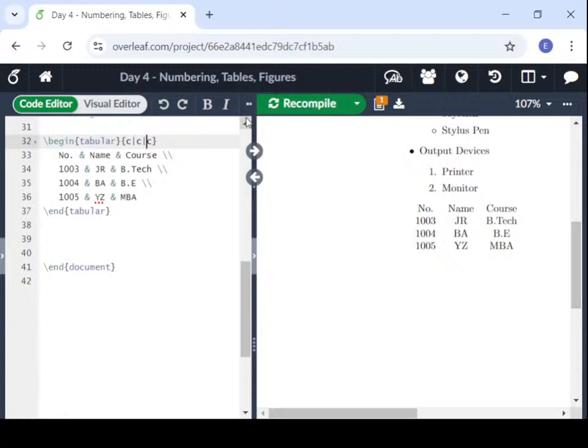See, now I have not done anything, I have just included that vertical line. I am compiling here, so we can see the vertical line appears. But what is your requirement? I need a vertical line here also, and here also. So before starting, I will give this vertical line. Before ending, I will give another vertical line. Now if I compile, I can see one vertical line here, here, here, here, right.